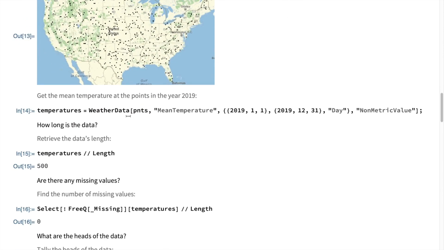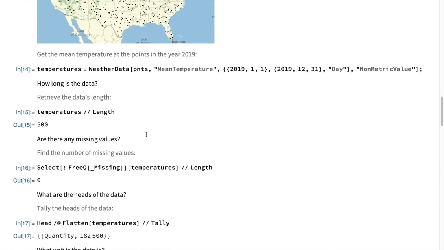Using WeatherData applied onto our points, we will get the mean temperature in each day in 2019, making sure it's the non-metric value. We can check the length of our data and we see that it is 500. This is the right number, since we started with 500 geopoints.